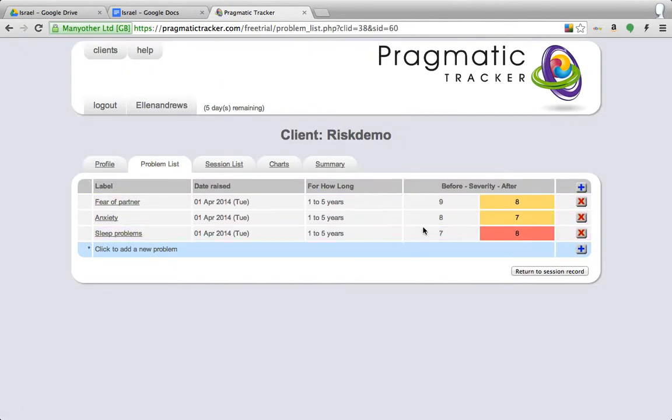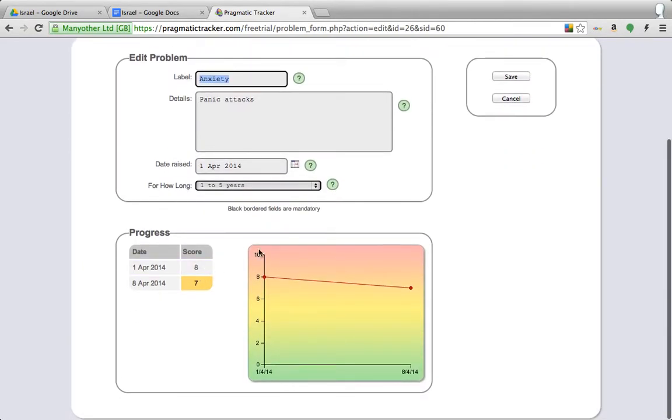Well, you can see the scoring. This is a separate section now that is just to do with problems, and you can see that things aren't changing very much. You might want to look at the individual, and you can see the chart for that individual, and again there's been a small improvement here, so that color changes.